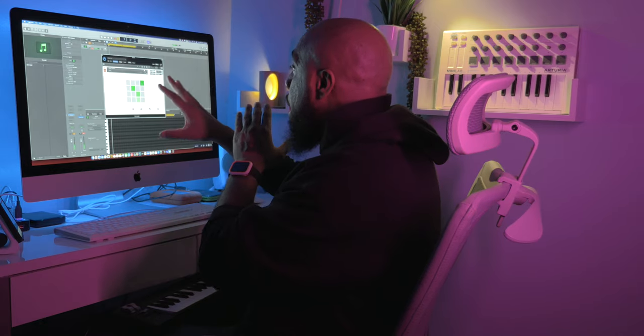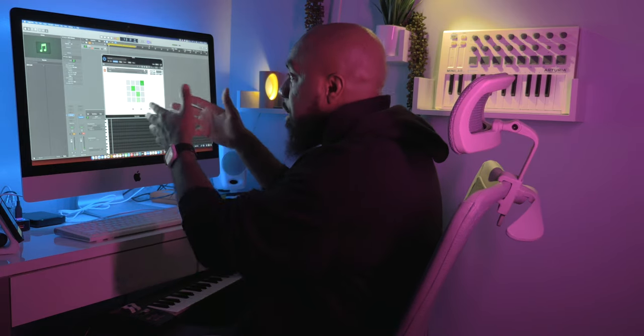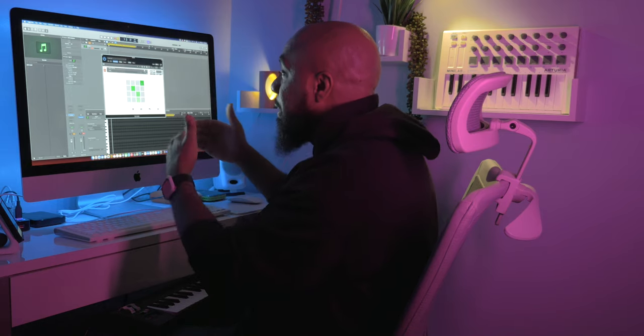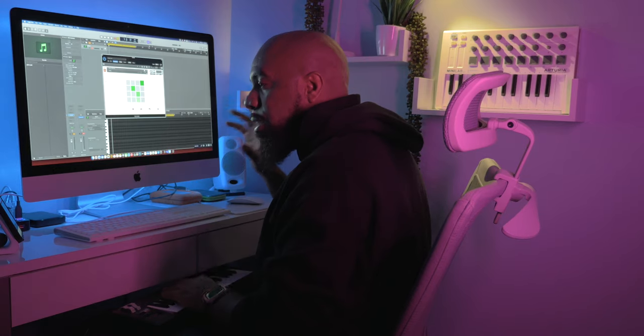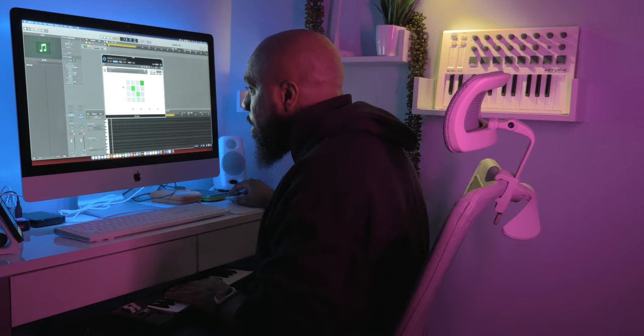So one way to build the sound that you're looking for within this glitch instrument, and we're gonna go through the other instruments in a second, is to turn the volume down on each of these layers and really take your time and listen to the instrument of each one of these layers and see what sounds good together.